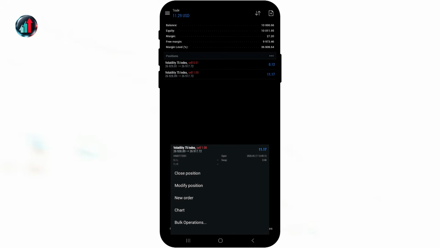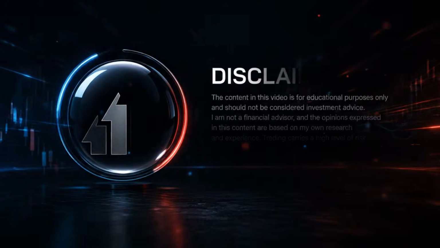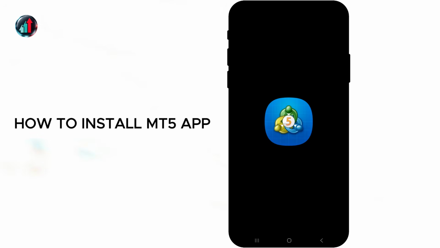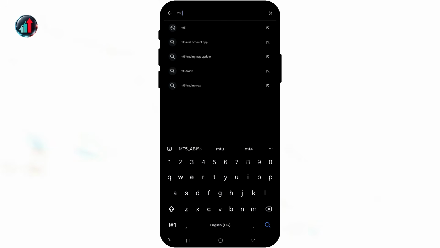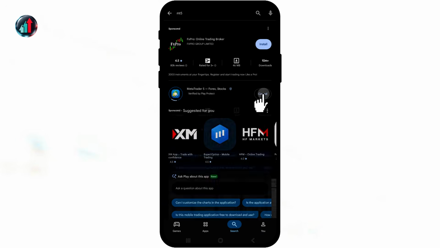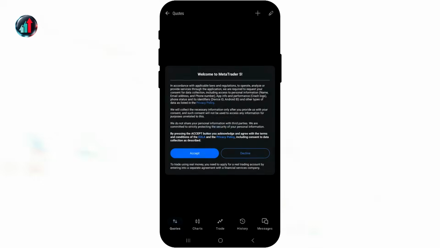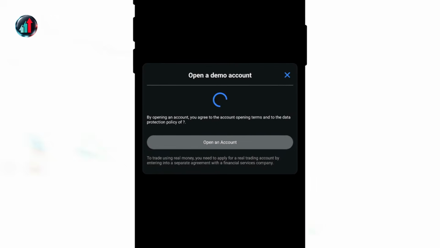In this video, I'll show you how to use MetaTrader 5 step by step from scratch. First things first, install the app. For you to install the app, you go to Play Store or App Store and search for MetaTrader 5 or MT5. Install it, open it, read the terms and conditions, and then accept if you're okay with them.